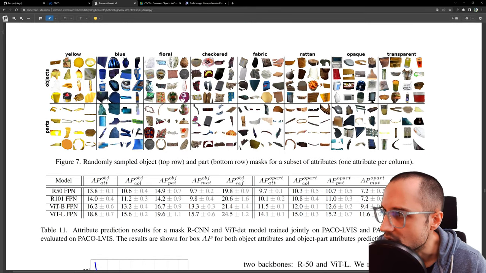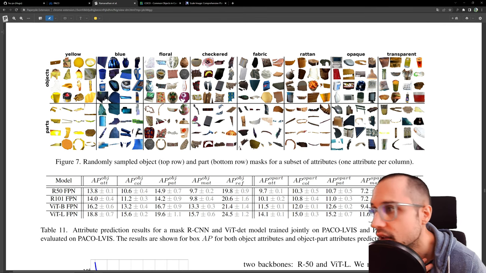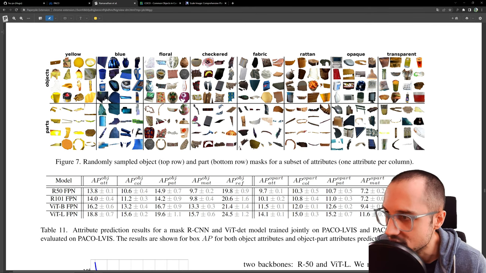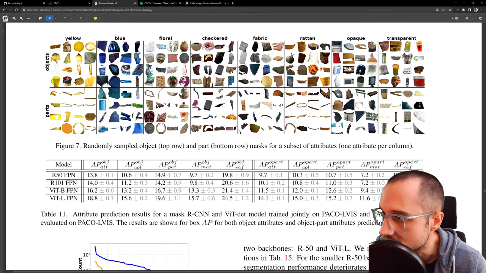Randomly sampled top row and bottom masks for a subset of attributes. Nice little visualization here where they basically just extract the masks, and then for each of the different attributes you can see. This is probably a great way to check the quality of the data set, because for things like color, it should be very obvious. Everything here should be blue. Everything here should be yellow and so on.